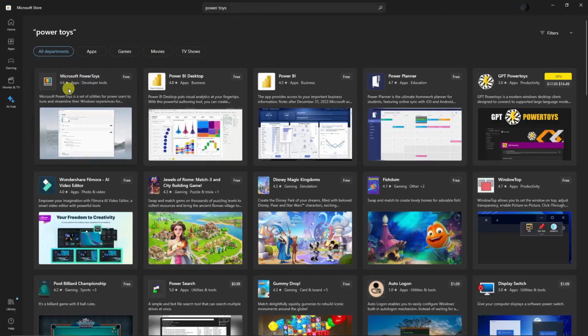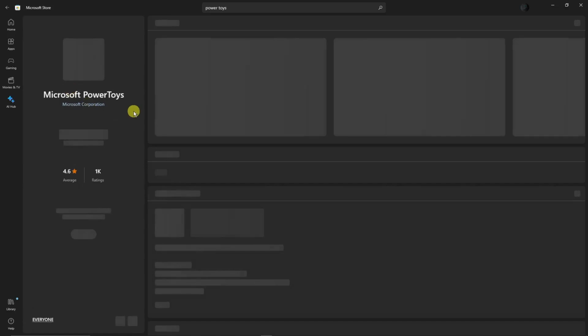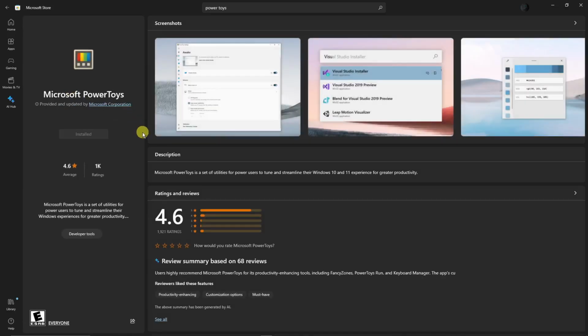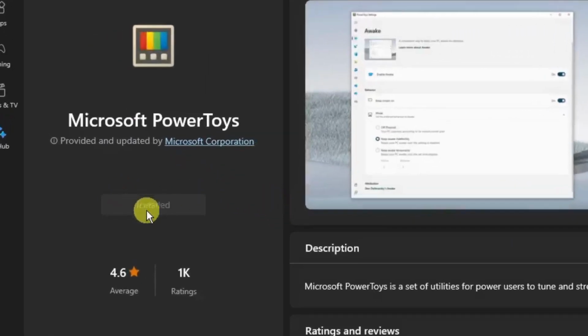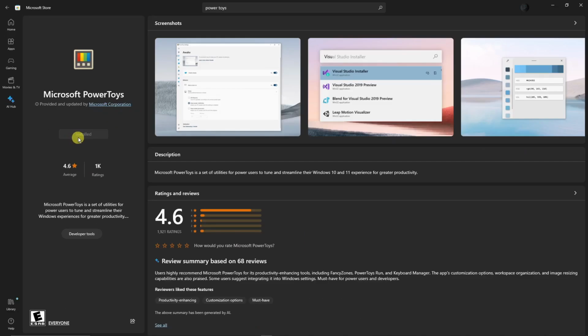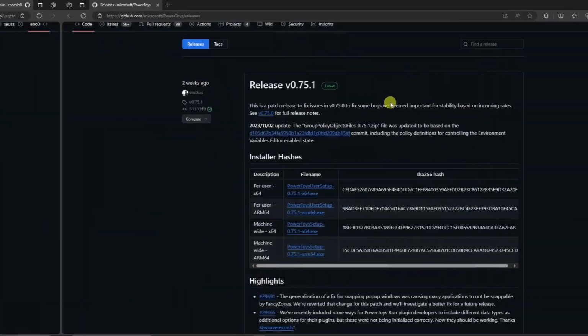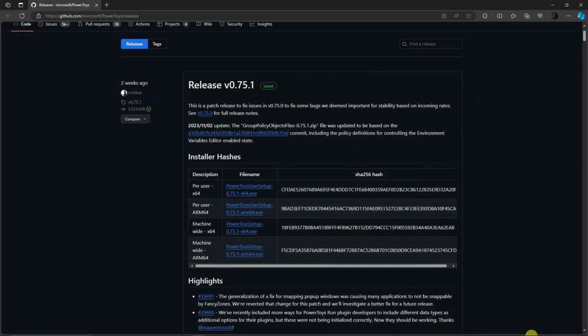Simply click on it, and then this is gonna be the application landing page. So simply click on install right there. Since I already have it installed on my end, it's gonna say install. This is much more convenient for me if you don't like the GitHub way earlier. So that being said, let me just remove this one, minimize it, and focus on my desktop.